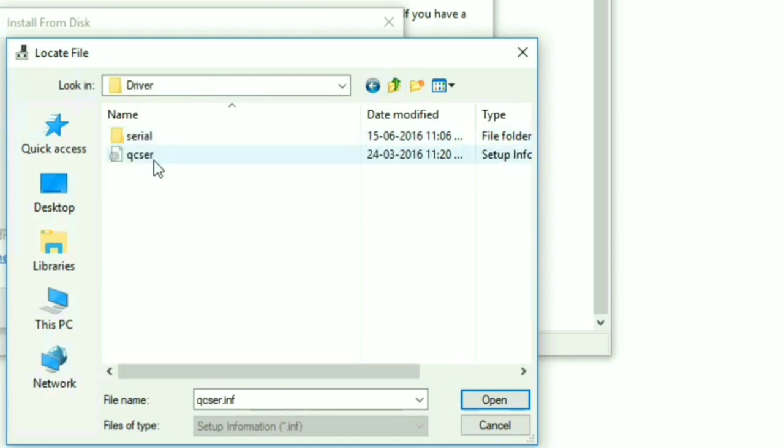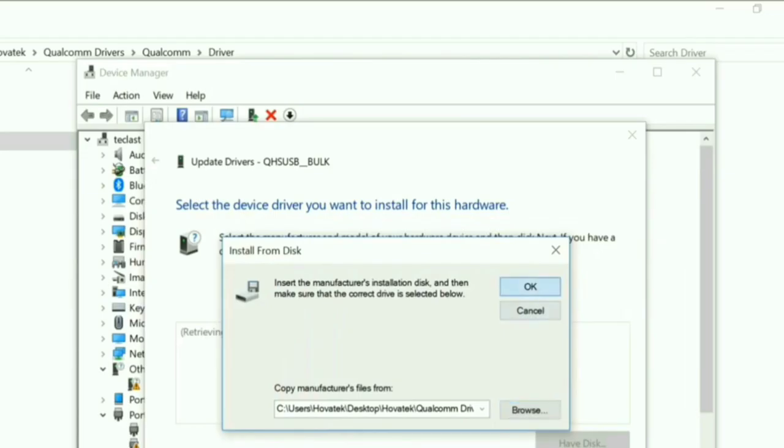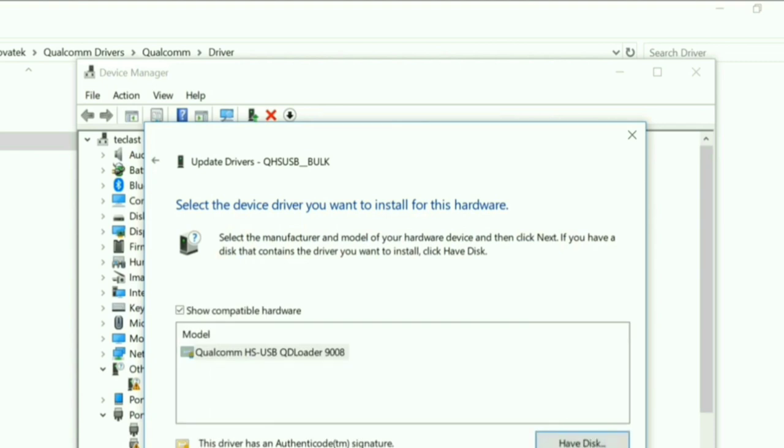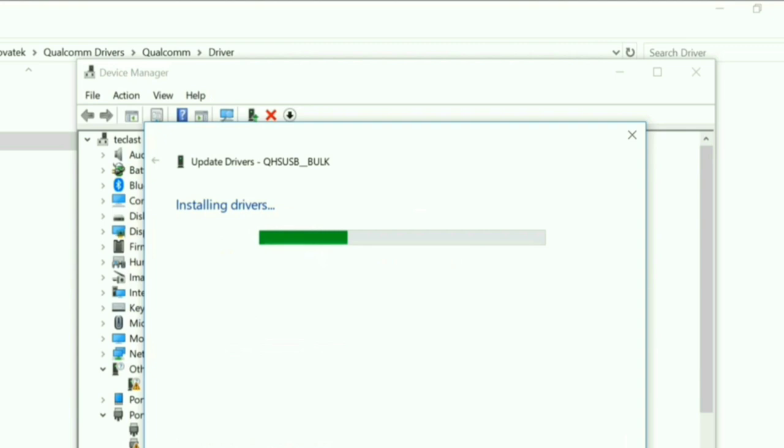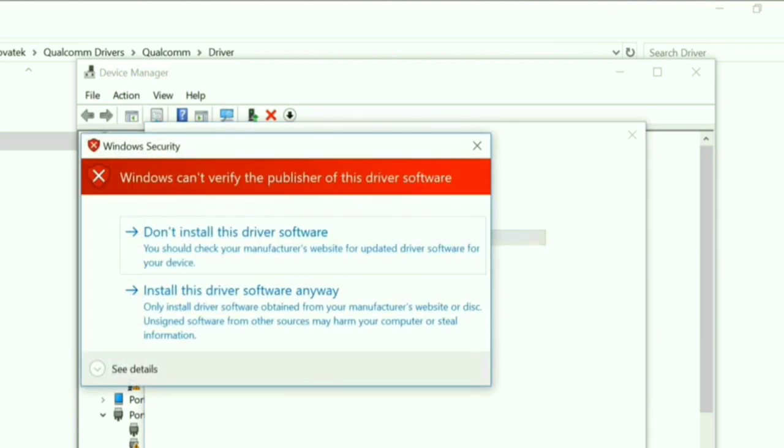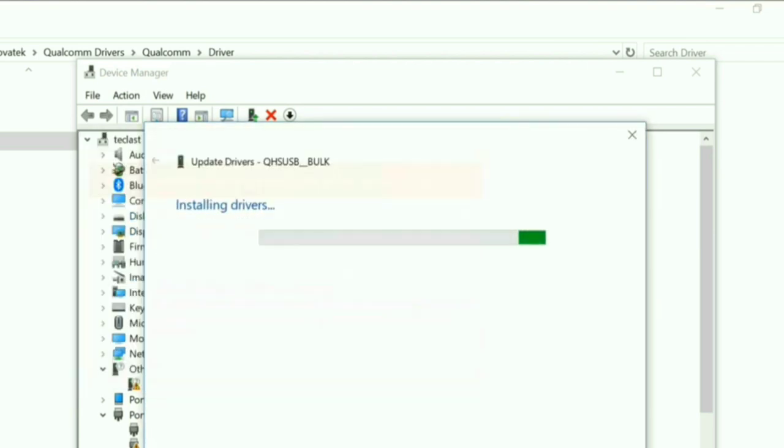So you select the driver, click on OK, and then you highlight the driver Qualcomm HSUSB QDLoader 9008. Then next, and you just wait while it is installed. Now you'll get a prompt asking you to verify. You select install this driver software anyway, because you are installing an unsigned driver.